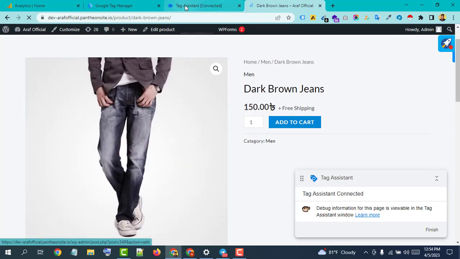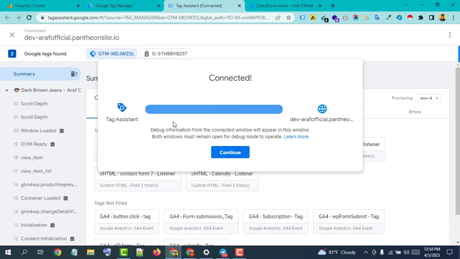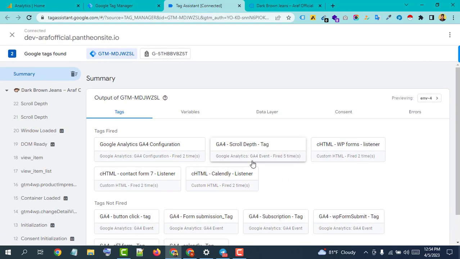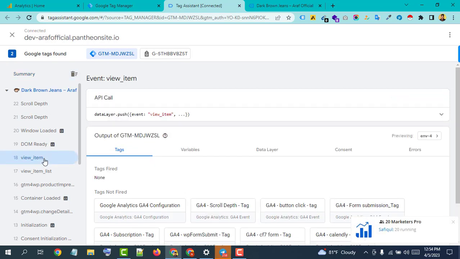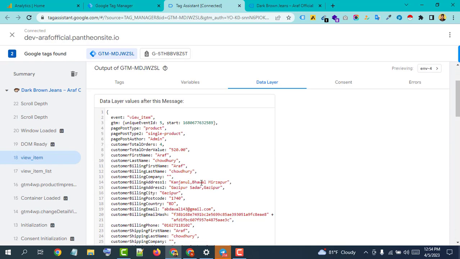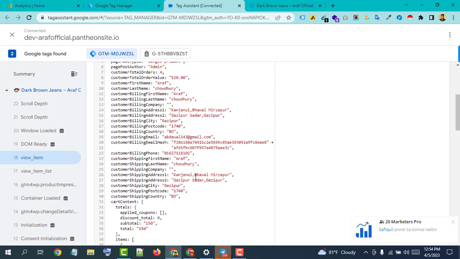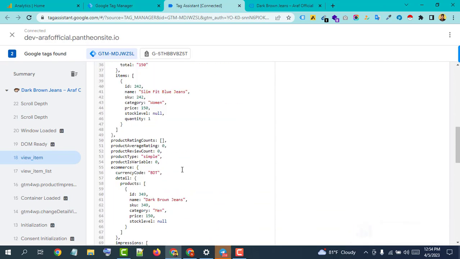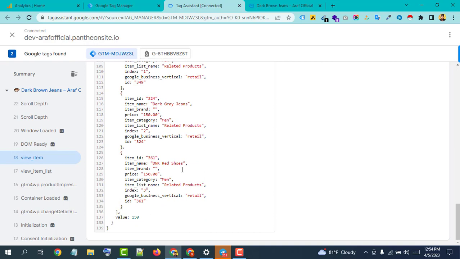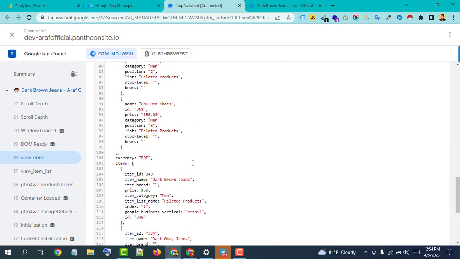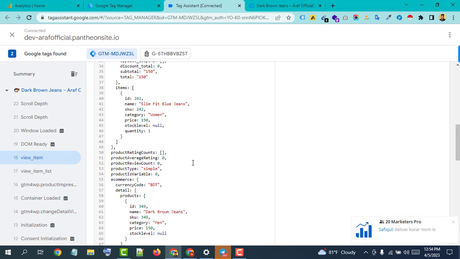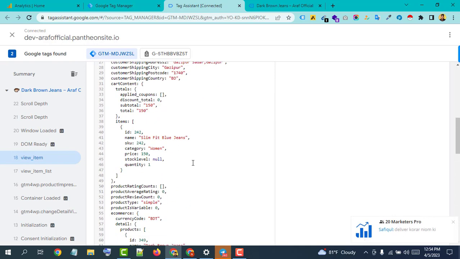So now I check the data layer. I'm going to Tag Assistant, connected, continue. Okay, so you can see the view item here. So I click on the view item. Okay, view item, and you can check all the item data here. What is the view item you want, all in the data layer here. You can now easily track your item.